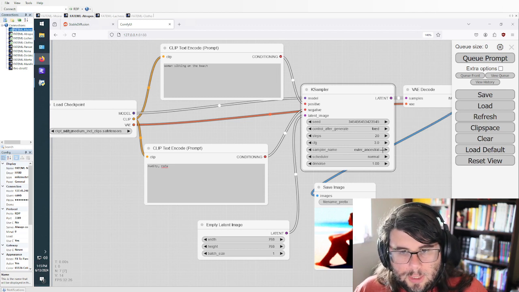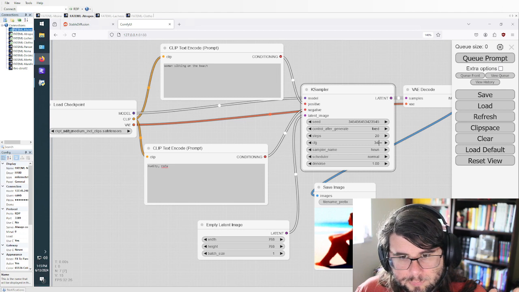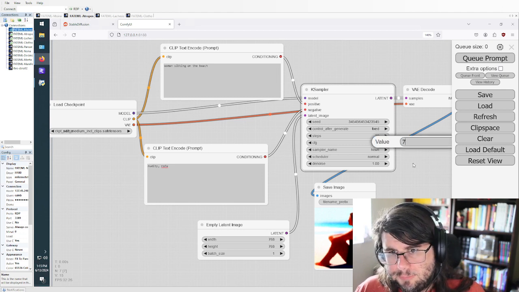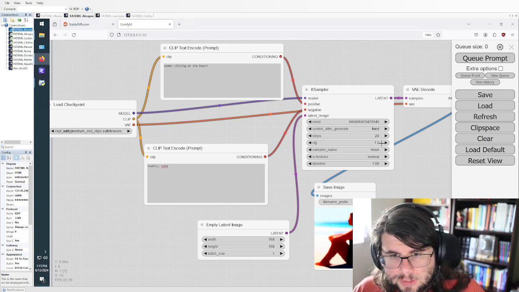Bam. Let's change it from Euler to Heun, it's pretty good. I'm gonna take the guidance back up to 7, because that's the default I use on the other two models. So 20 steps, guidance at 7. I got the seed value in my clipboard. Leave the image size the same.